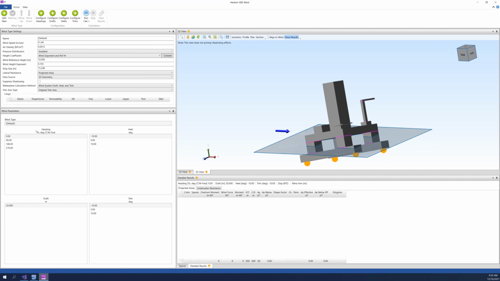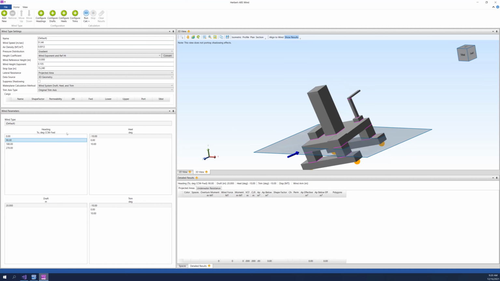Next, we have our wind parameters, which is essentially defining our wind table. Here we can select any of our different wind types if we have multiple different settings for a wind type. Next is our headings, heels, draft and trim selection. And here, if we make any sort of selection, you'll see that our 3D view will update to the corresponding selection.